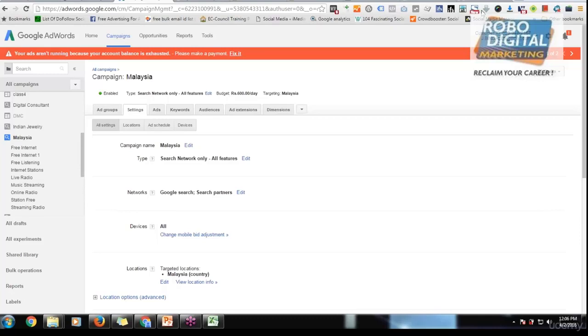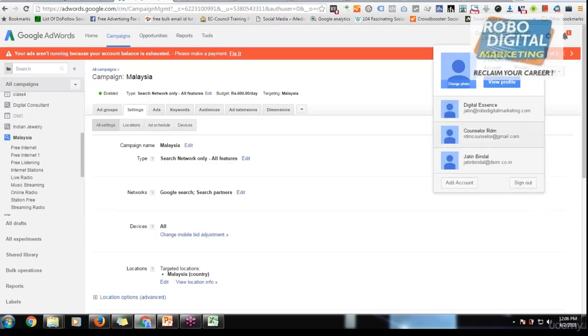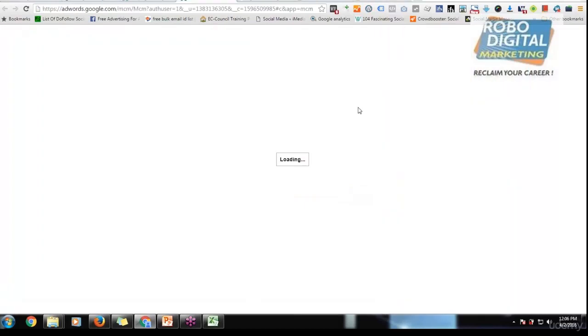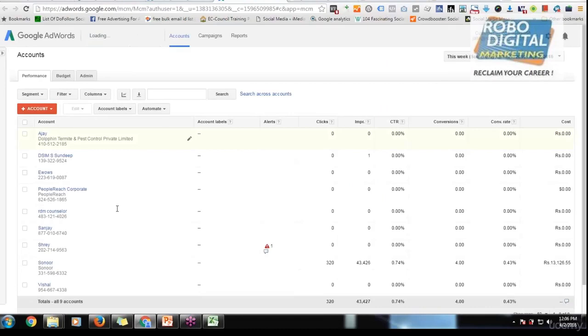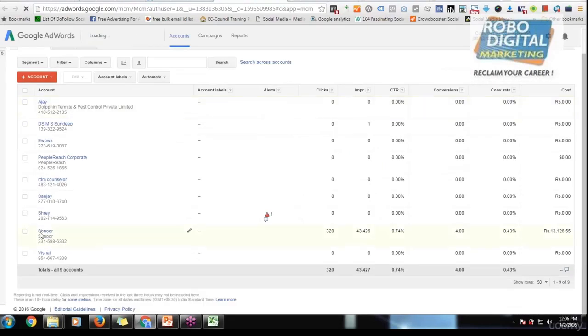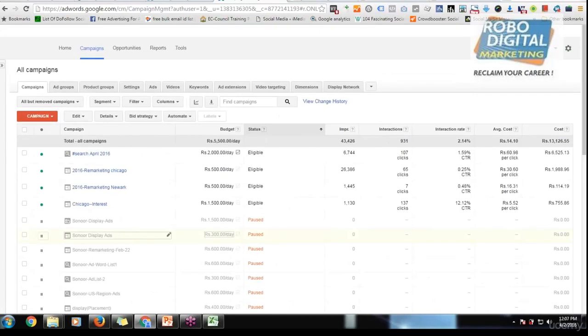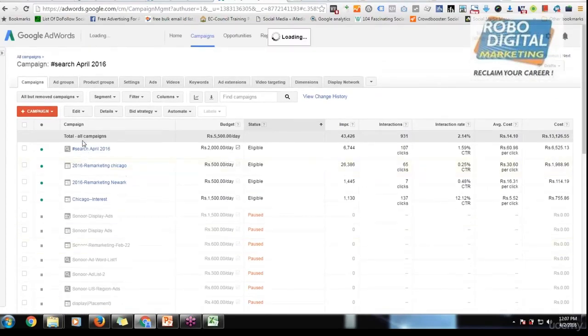Then how will you optimize the campaigns? That is the main thing you have to do. Let me log in to a running account so that I can show you the different stats. Okay, you might see a lot of campaigns running over here, so you can see a lot of stats. Let me show you some search campaigns. You can see there is one search campaign I'm running right now. If I click on it, it will show you.